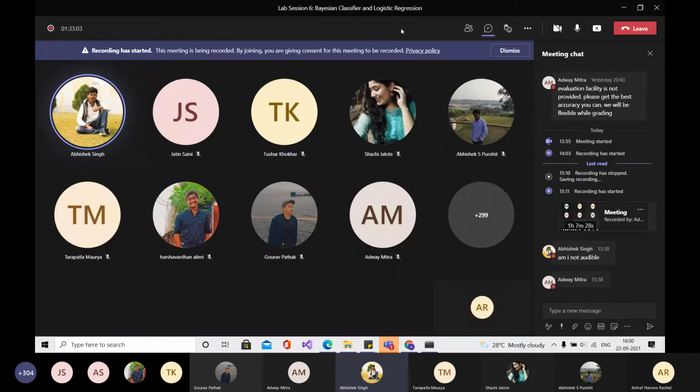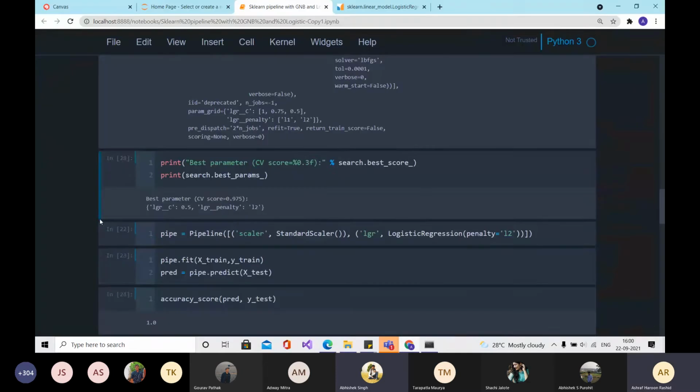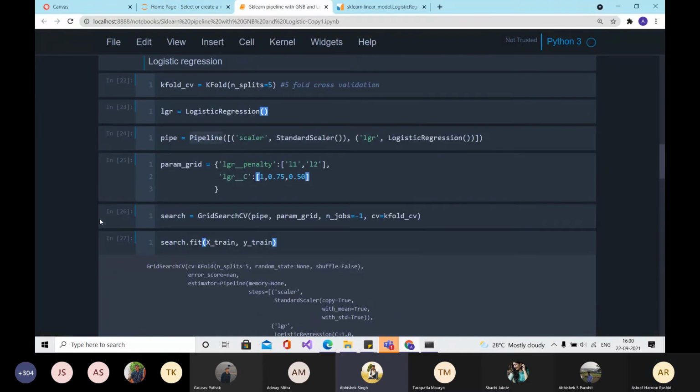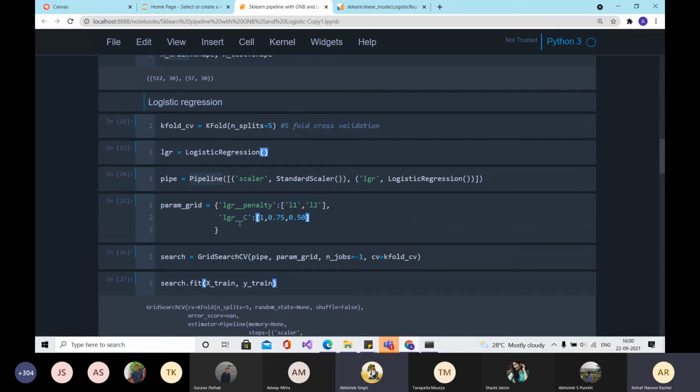Actually, when we are running search fit, sir, I am getting a traceback error. What is the error you are getting? Invalid parameter LGR underscore C for estimator pipeline. Okay, you have written LGR with a single underscore. Just make it LGR double underscore C.